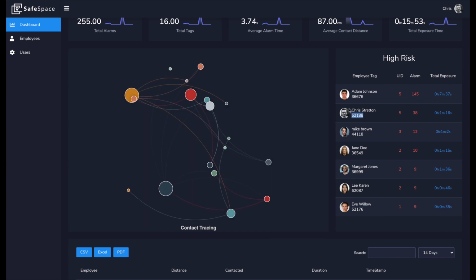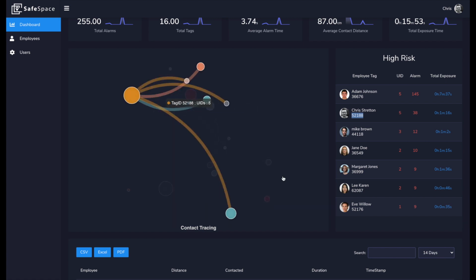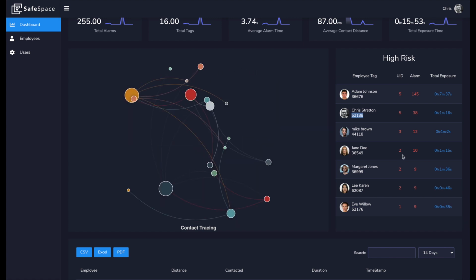Ideally what you want to see is isolated instances of people connecting, rather than a big group like this, which obviously shows that your social distancing probably isn't working as it should do.